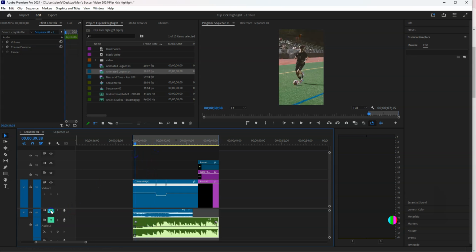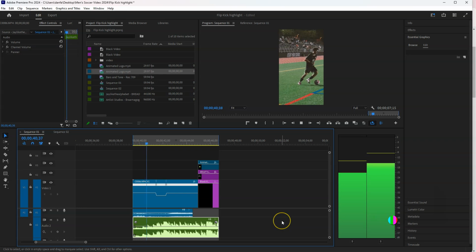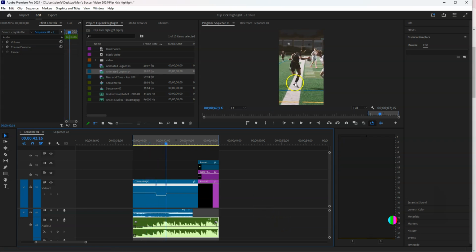So here's what that sounds like. Right there, the beat drops as soon as he does the move, and that makes it really interesting.